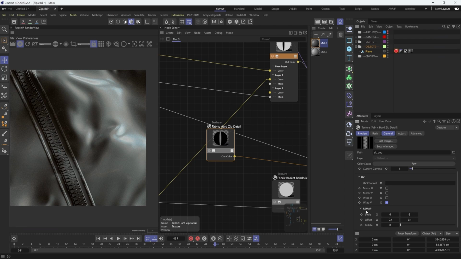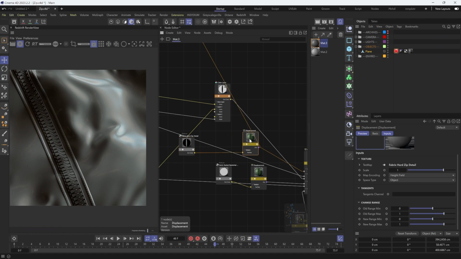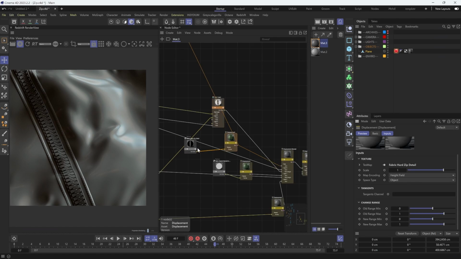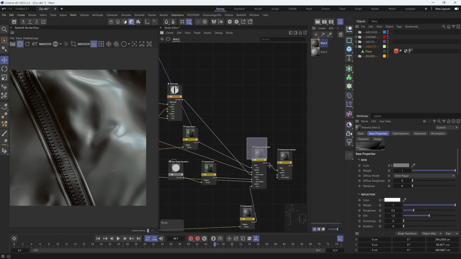And here I have remapped the scale and the offset. So I think we're good for the first texture. Here the displacement node didn't change, it's the normal value. Also I can talk about the displacement blender from my other displacement.